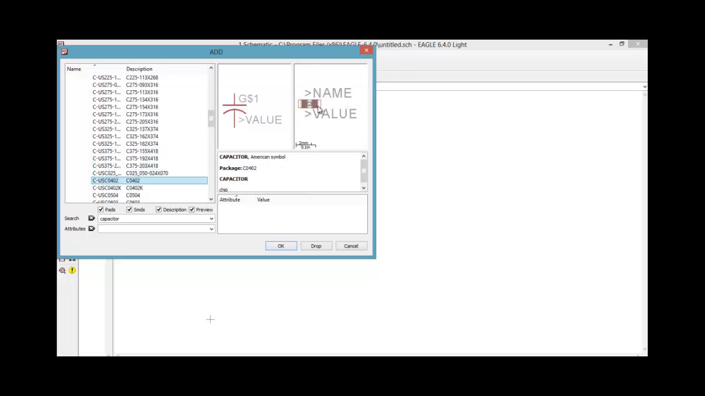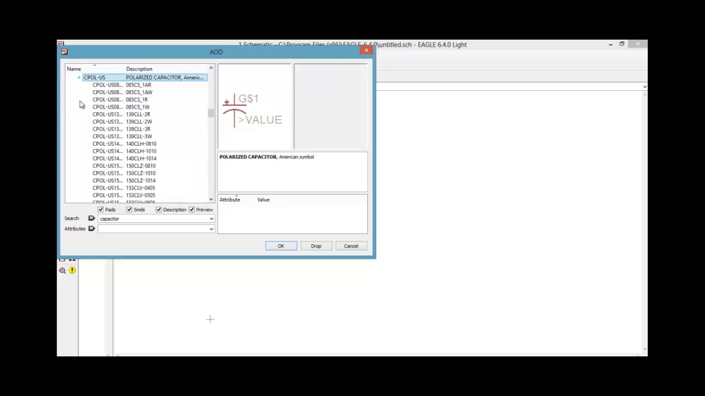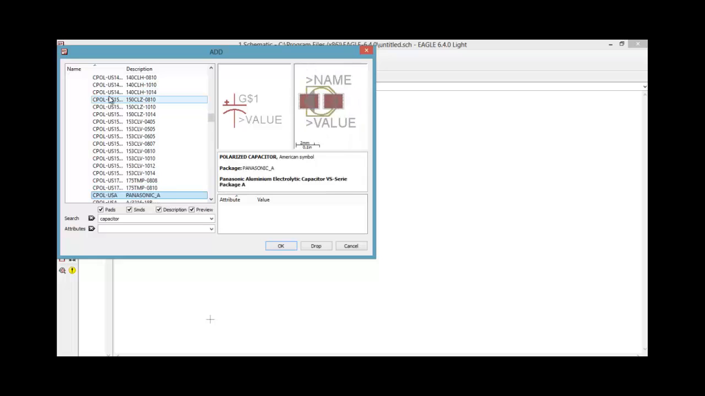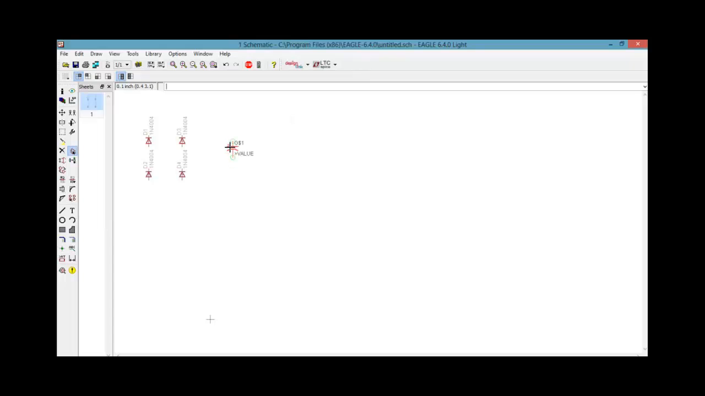So here you can see these are for SMD versions, but I need a through hole capacitor, so I'm looking for that. Maybe in this one. I need a 2200 microfarad capacitor, so I'm looking for appropriate space between the pins. I guess this one will be fine. So I place a capacitor here.